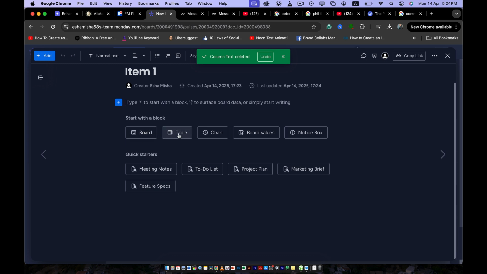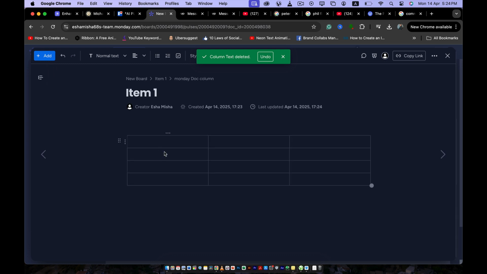You can start with a board or a table. I'm going to go with a table. Then you can add or remove the rows and columns the way you want. And you can add more or you can remove these. That's completely up to you.